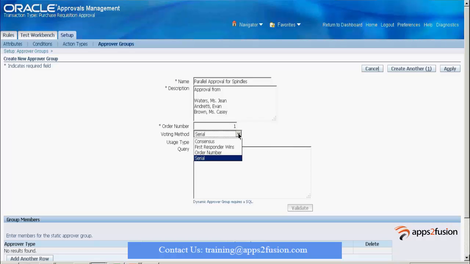Now the next important aspect is the voting method. For test 1, we will try a voting method. Naturally there are 3 people, so I have to add 3 names in the approval group members, and they should have the same serial number. That is a prerequisite condition for parallelization, which we saw yesterday. Here for the voting method we'll first test with first responder wins, because that is a little tricky.